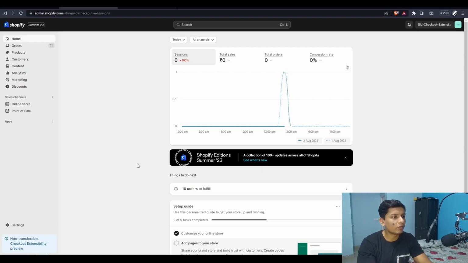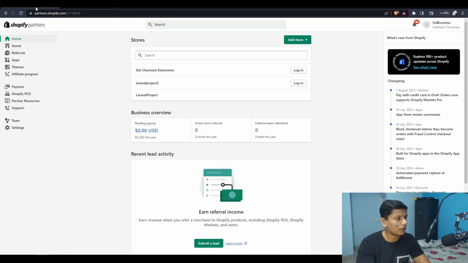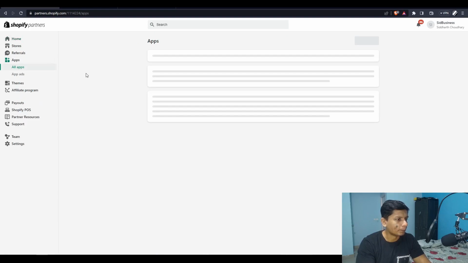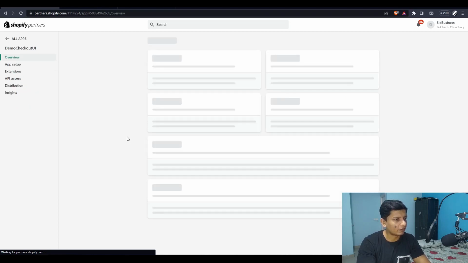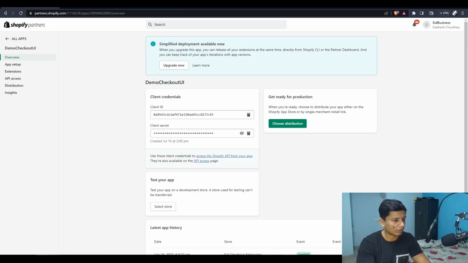Okay, so what we will do at this point is we will open up the Shopify admin for the store that we are working with, and we will open the partners account, and we will go to the apps page, and we will open up the app that we are working with. So in my case, it is demo checkout UI. For you, it might be something else.